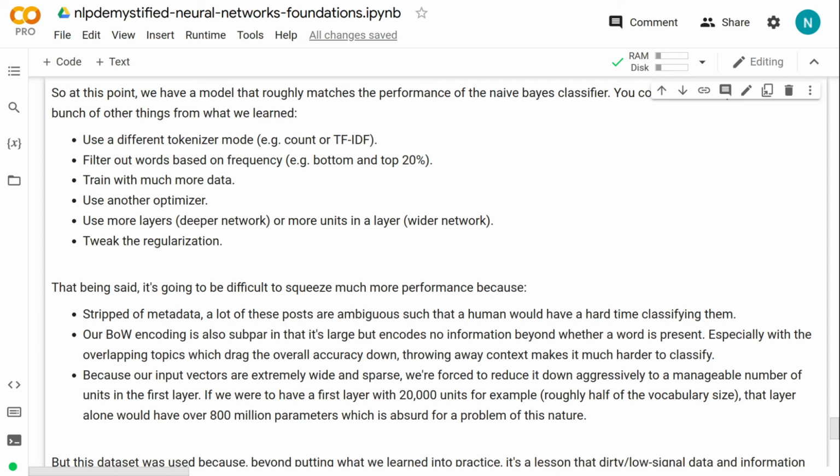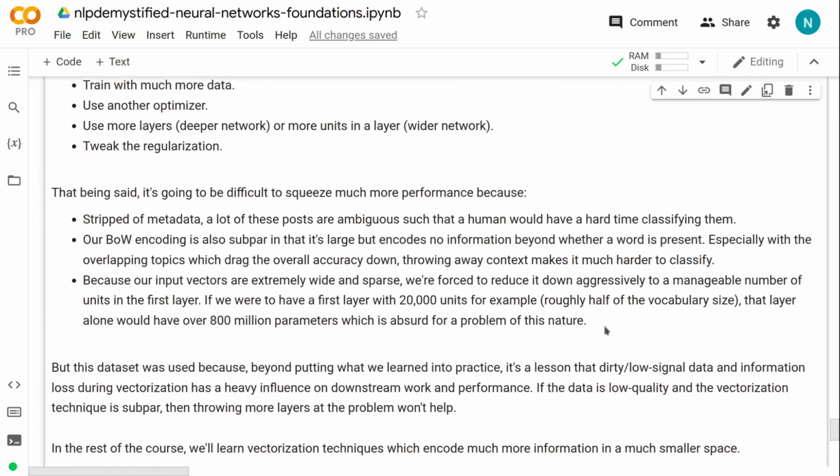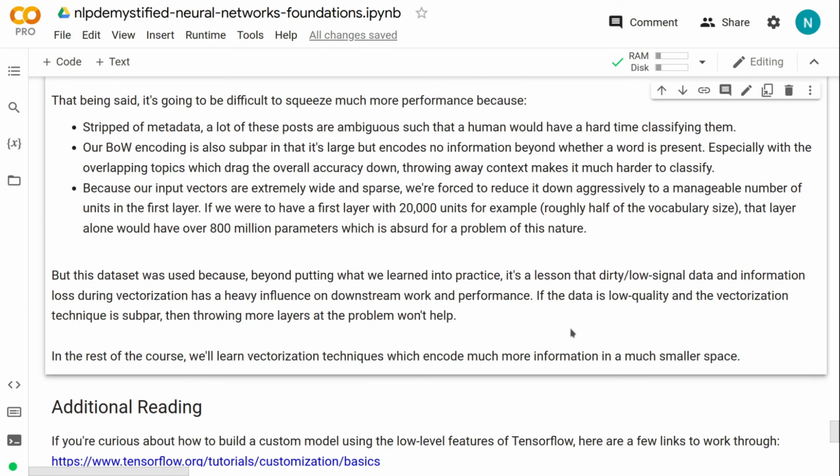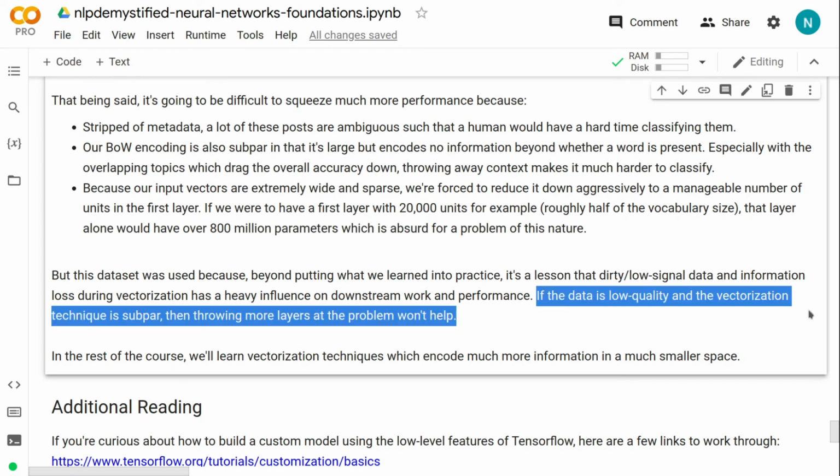If we set the first layer to have 20,000 units, so roughly half the size of our vocabulary, we would end up with hundreds of millions of parameters, which is absurd considering state-of-the-art models of those sizes can accomplish much, much more. So beyond applying what we learned and showing the basics of Keras, I hope this also demonstrates that data quality and vectorization techniques have huge impacts on downstream modeling performance. If the first two aren't up to par, throwing more layers at the problem won't go anywhere.